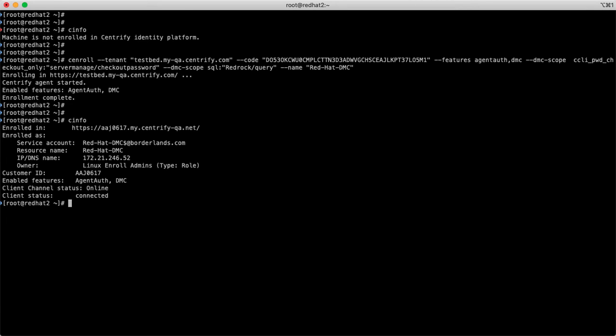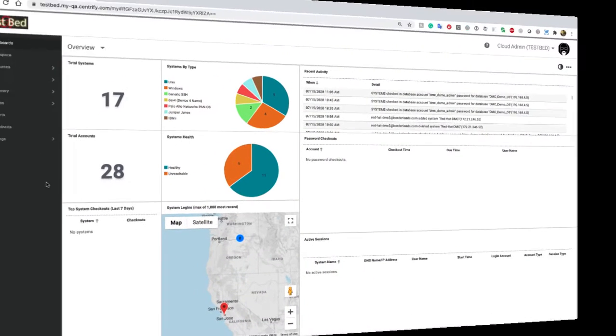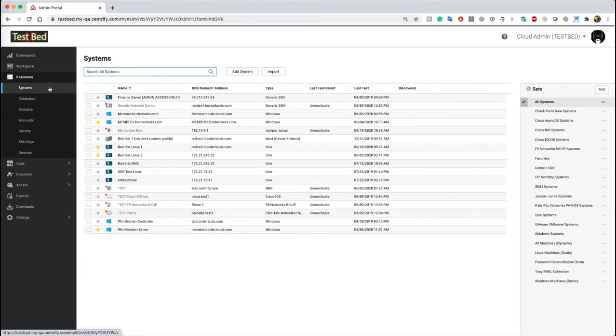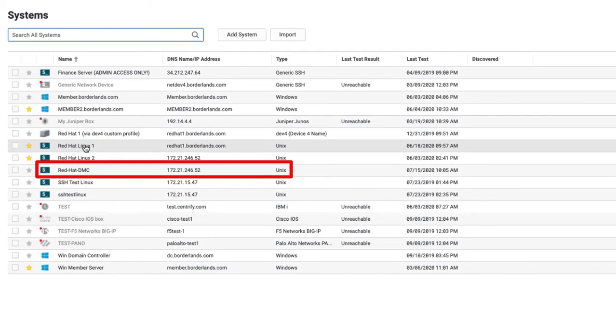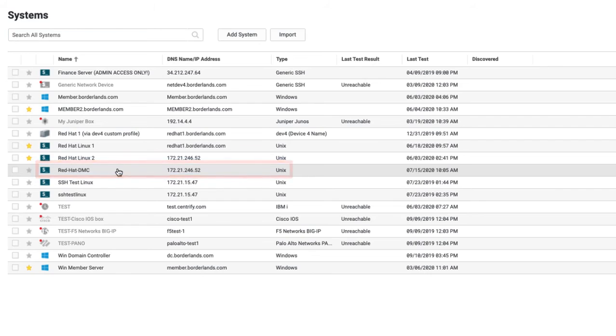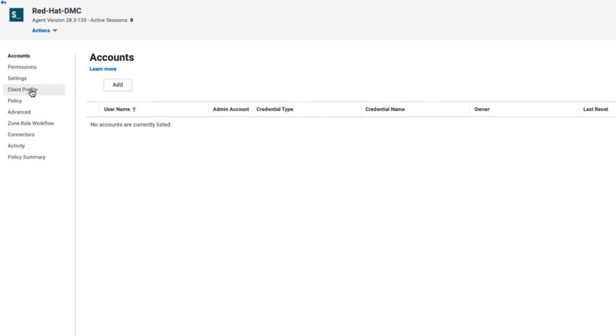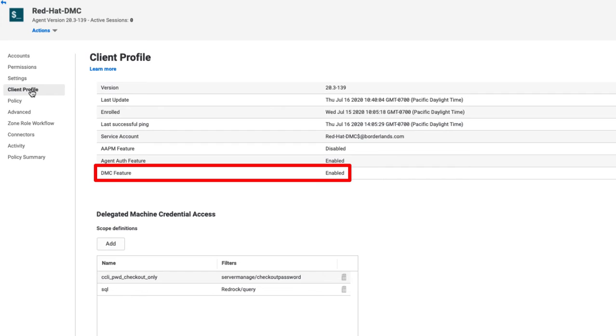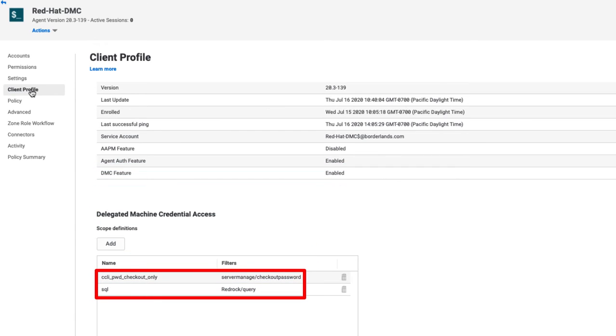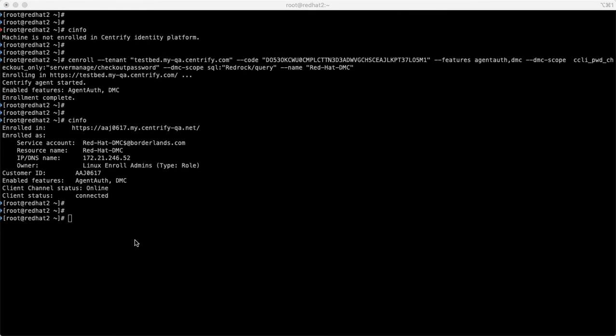Typing the cinfo command once more now shows that the system is enrolled. It has a trusted relationship with the Centrify platform, and this is the service account that's been created for it. Let's pop over to the Centrify Vault now to see what's happening up there. If I navigate to the list of systems, here's the system we just enrolled. Navigating to its client profile, I can verify that the Delegated Machine Credential capability is enabled. Now down below that, we see the API scopes we specified during enrollment. So now let's go back and put this in action.